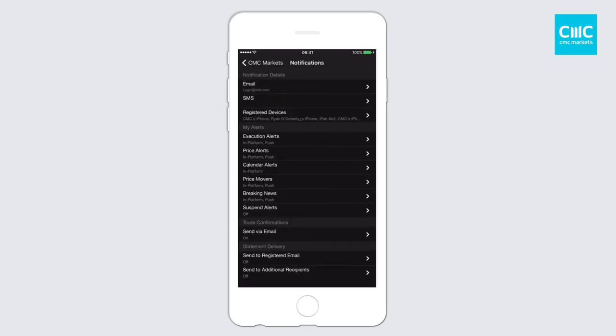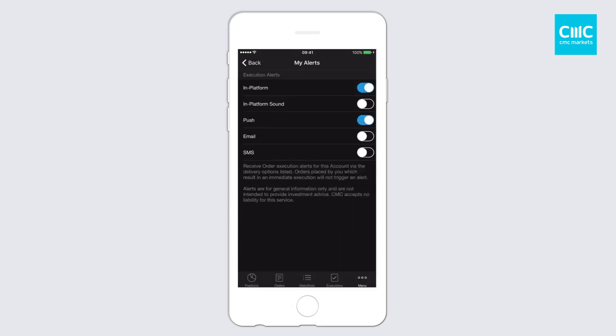Underneath that, you've got all the different alert types. You've got execution alerts, price alerts, calendar alerts. If I go into execution alerts, I currently have it set up so that I always get an alert in platform. So if a stop loss or a take profit gets triggered, that will populate onto the top of the screen. And I currently have it sent by push notification as well. So if I have the app downloaded on my phone, it will push out an alert to tell you that event has happened.